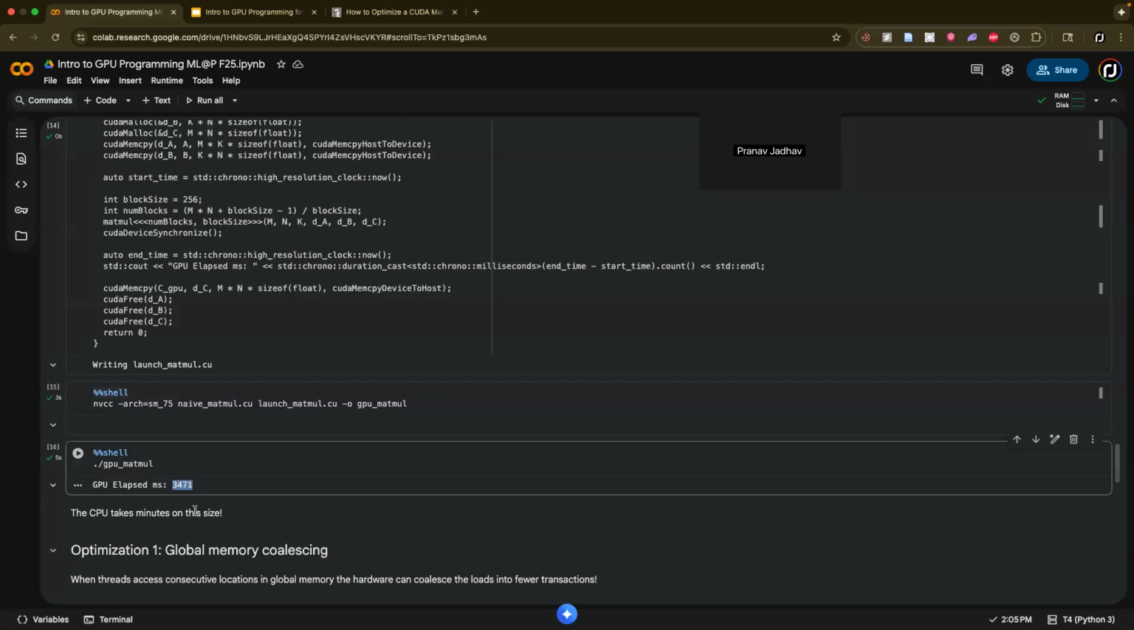So the first optimization we're going to do is global memory coalescing. And the idea here is that, due to the way the hardware is implemented, whenever these threads access consecutive locations in global memory, the hardware can actually do something called coalescing. If 32 threads are accessing 32 consecutive locations, that's 128 bytes, the hardware can turn that into one memory transaction where it just loads that chunk at once.